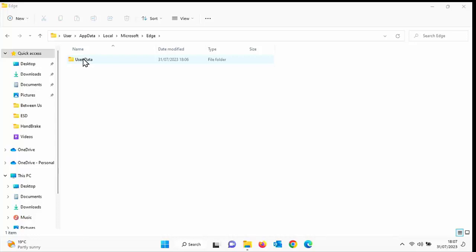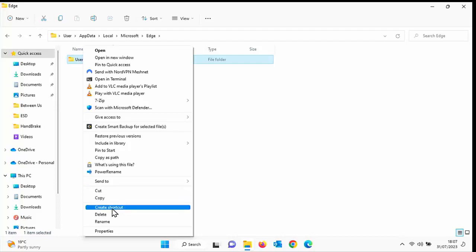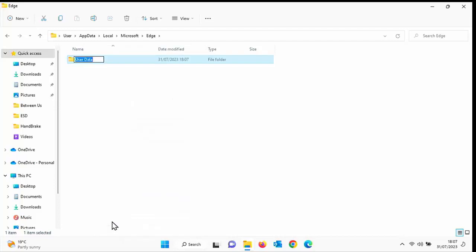Move your mouse over user data, click on the right mouse button, and then if you've got Windows 11, click on this icon here. If you haven't got Windows 11, you've got Windows 10, then click on Rename. And just press the right hand arrow key on your keyboard once to get the cursor just to the end of user data, and just type .old. Once you type that, press enter or return on your keyboard.